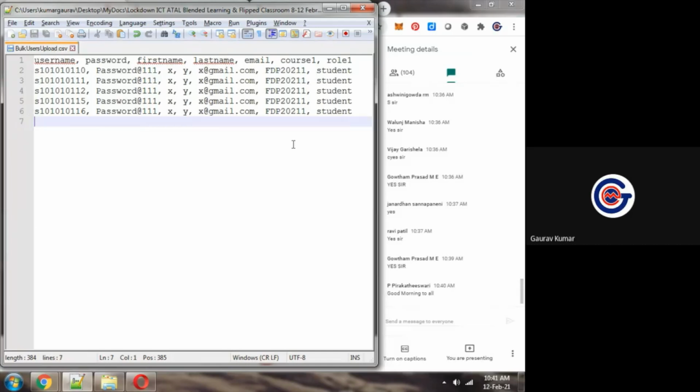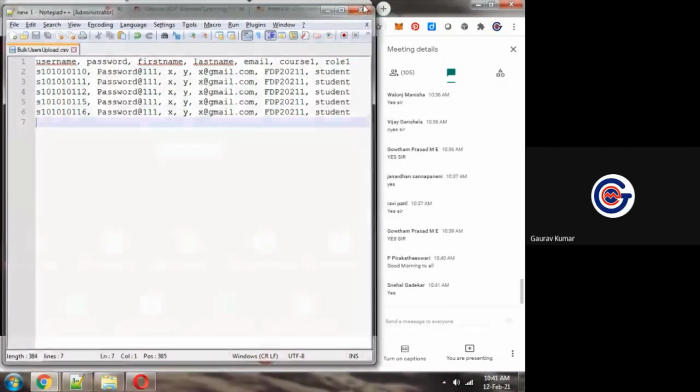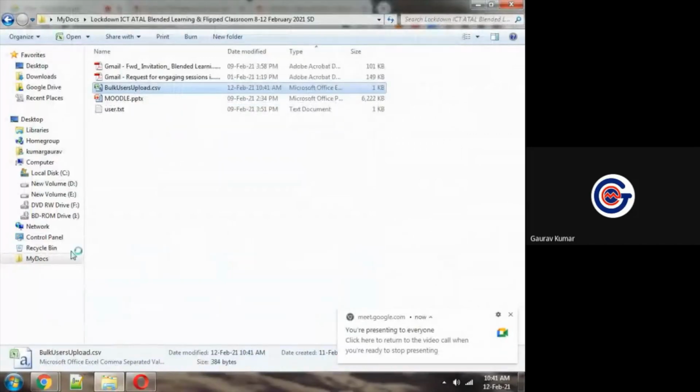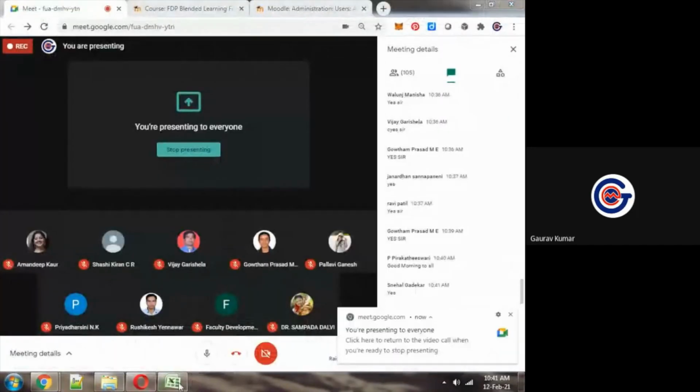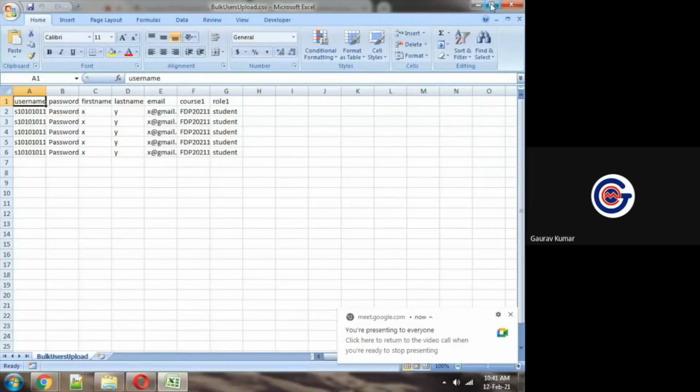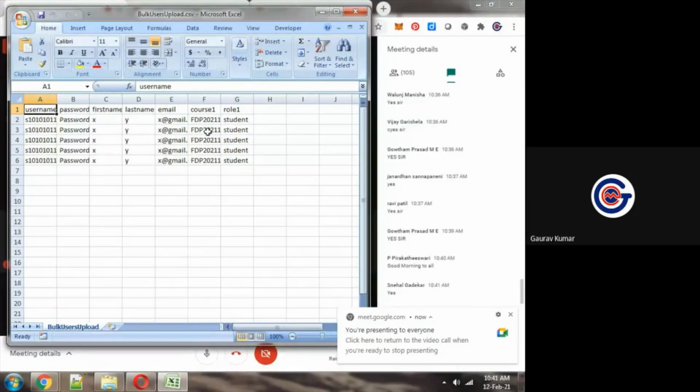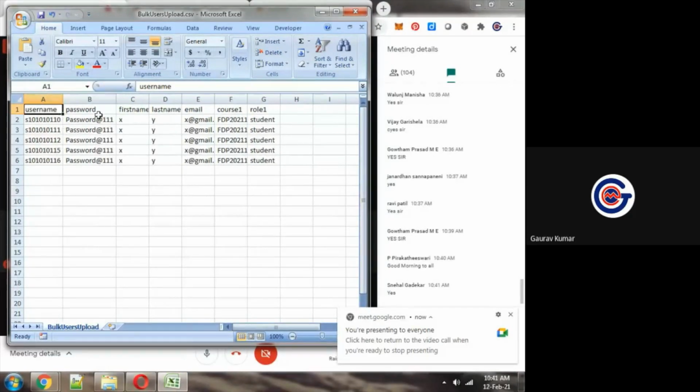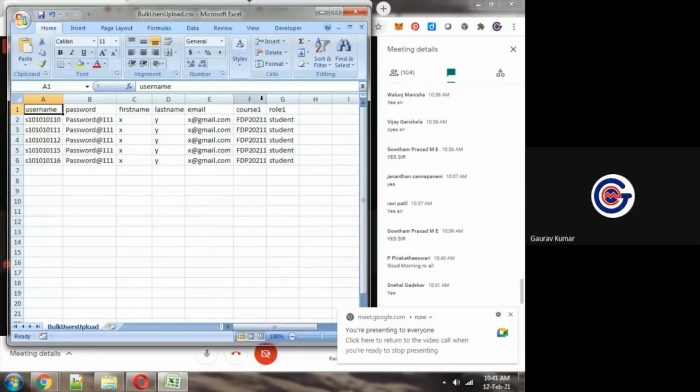Is this format clear to all participants? Username, password, first name. This list can be taken from data entry staff or clerical staff. If you want to access it in MS Excel format, that can also be done. It's up to you. You can take the list of students from clerical or support staff, but the course name must be the same, otherwise students will not be enrolled in the course. Is it clear to all?